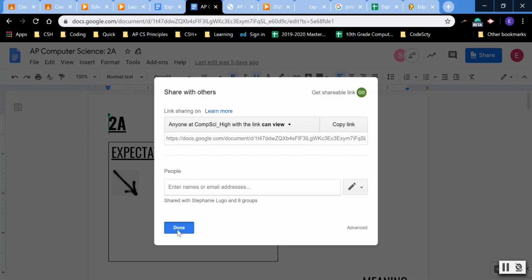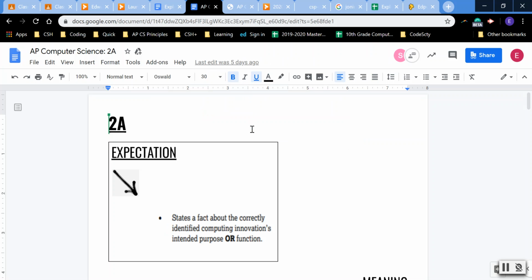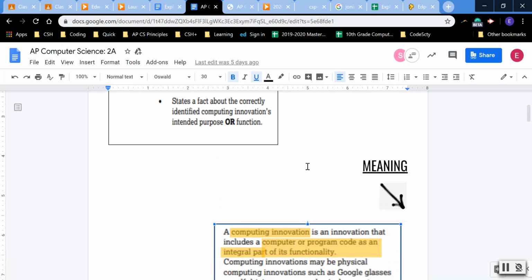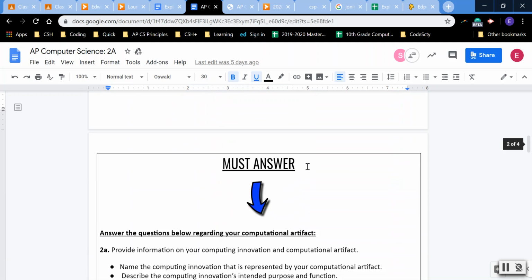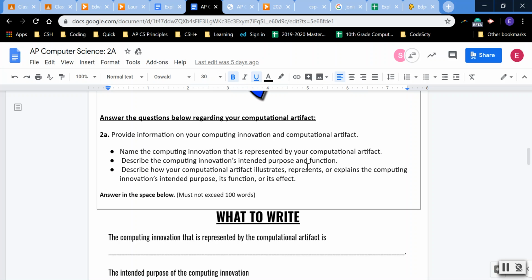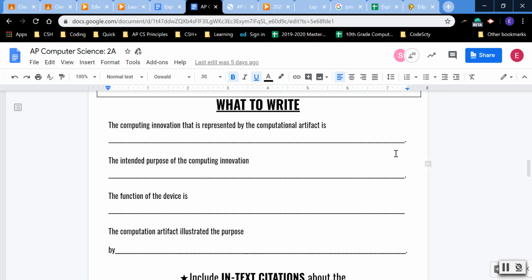In that document and in this assignment, there is linked 2A. Ms. Lugo created this document that essentially goes through everything you need for 2A. 1. Name the computing innovation. 2. Describe the computing innovation's intended purpose and function. 3. Describe how your computational artifact illustrates, represents, and so on. Here is the structure you should be having. If you know that your writing isn't the strongest, we recommend using these prompts right here. No, they do not need to be word for word, but they should come pretty close.